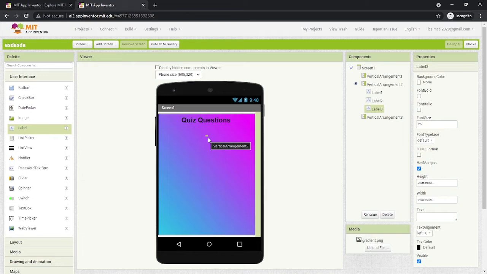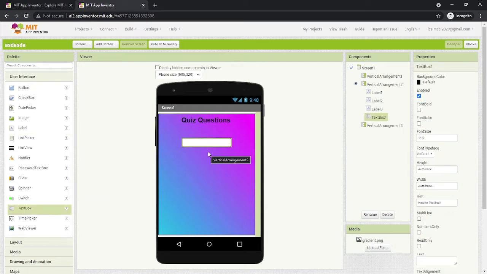So, once that's okay, we'll be proceeding to our next user interface component. That will be our text box. So, what is this text box for? We'll be using this text box, guys, simply for the user to add their answer for the question. Okay? So these are our components. As of the moment, we have 3 labels and 1 text box.